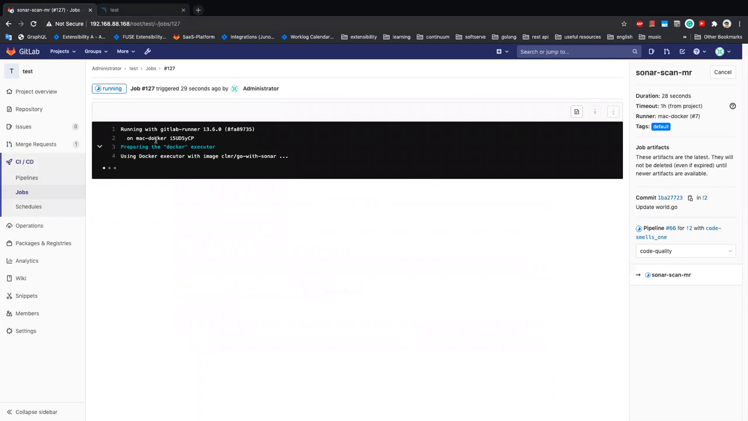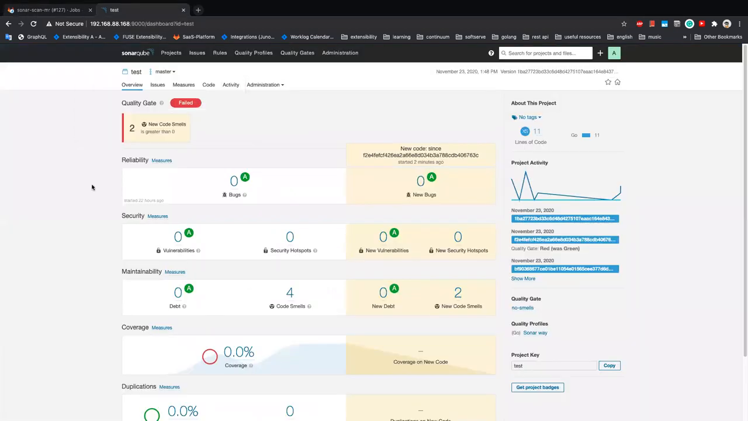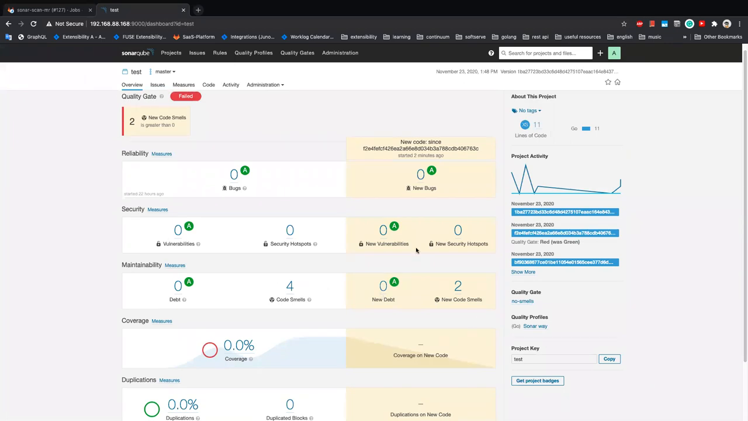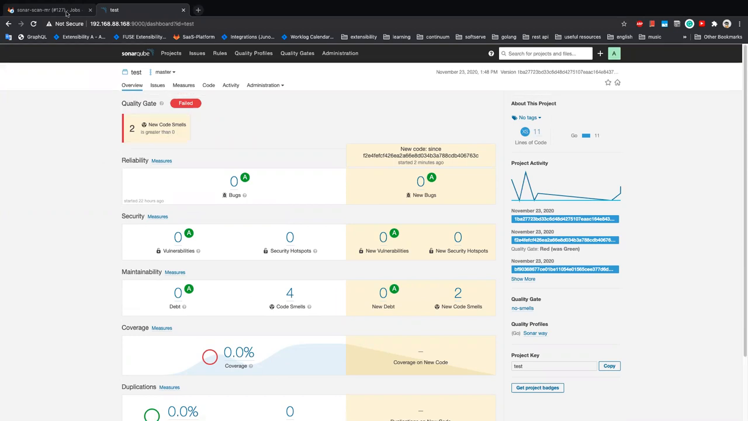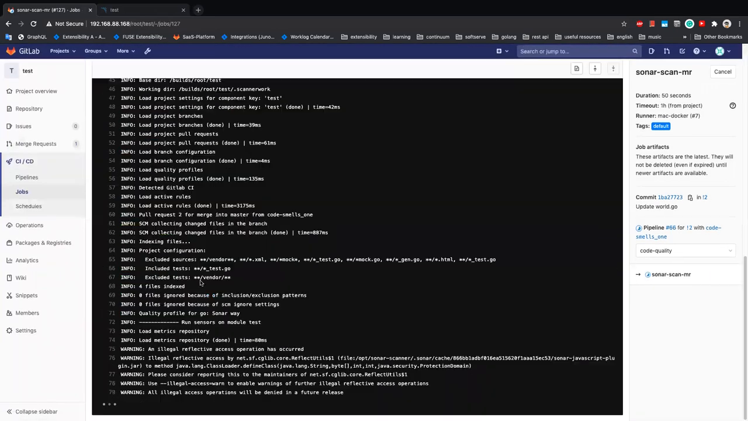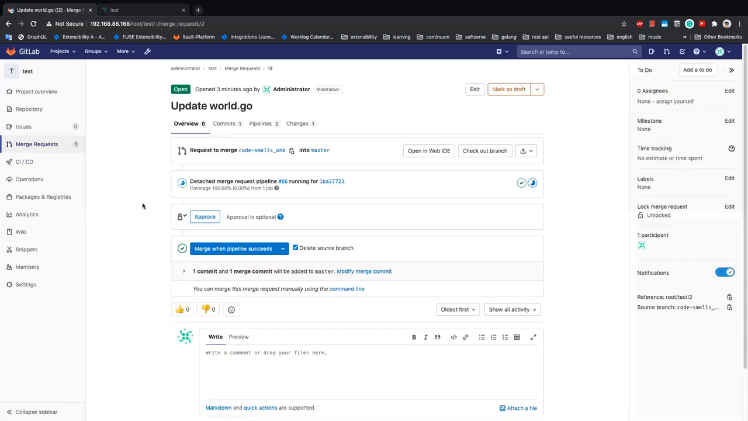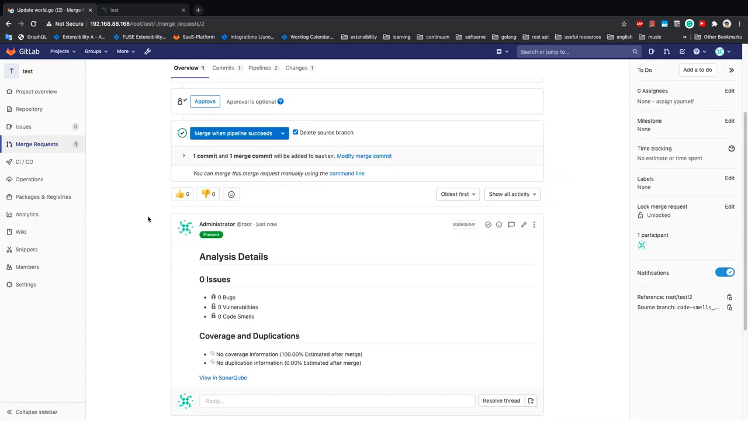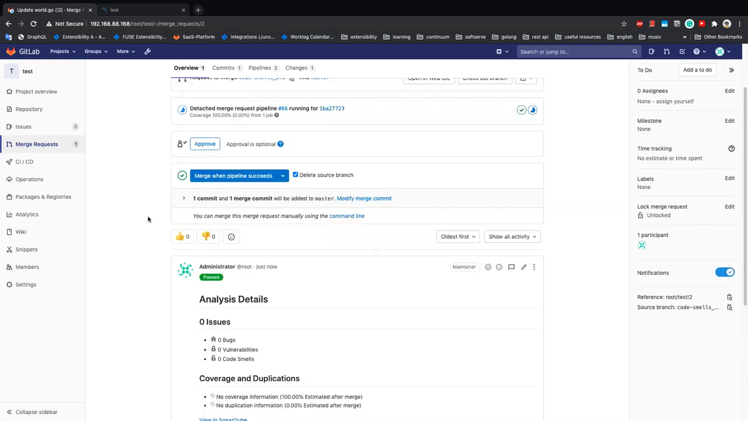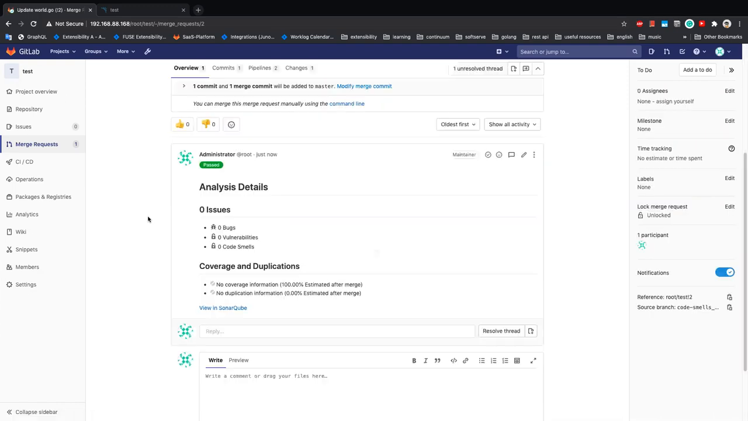Yeah, it takes some time, and then we will see that the number of code smells has failed the quality gate that I set, that it should be lower than zero. And then our pull request will be decorated with an actual code quality analysis. So it actually created the analysis comment.